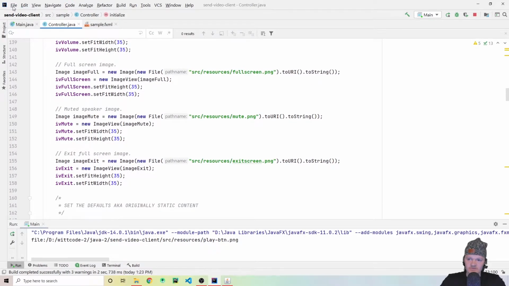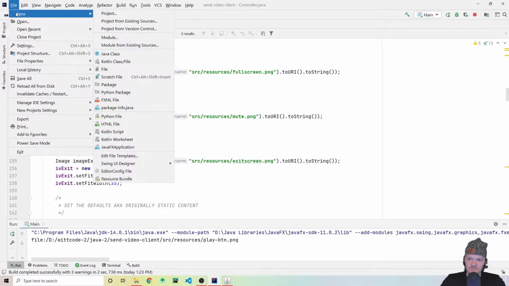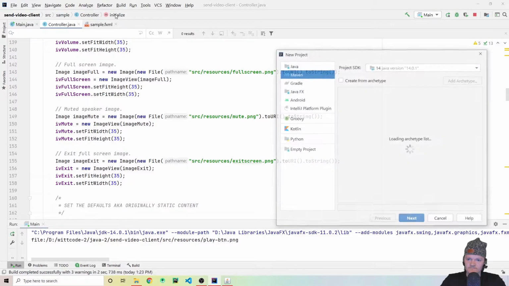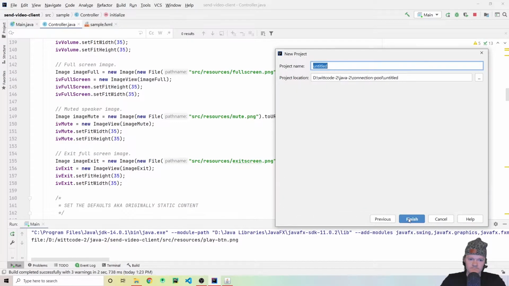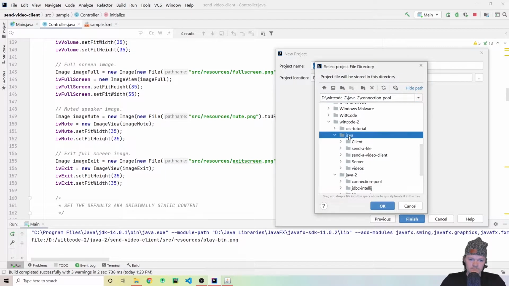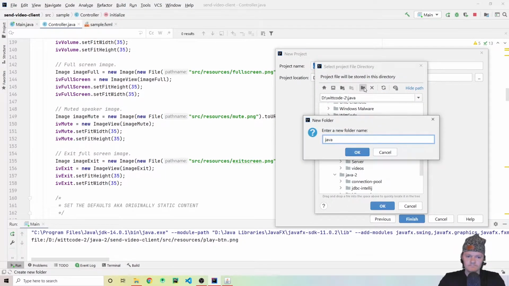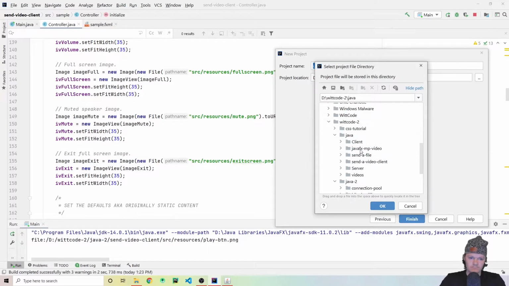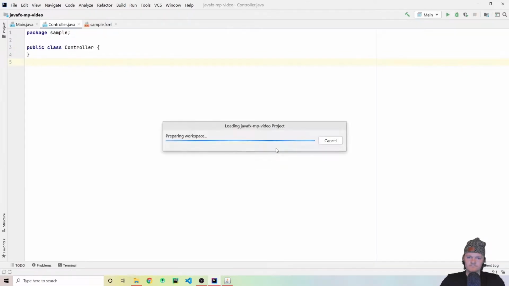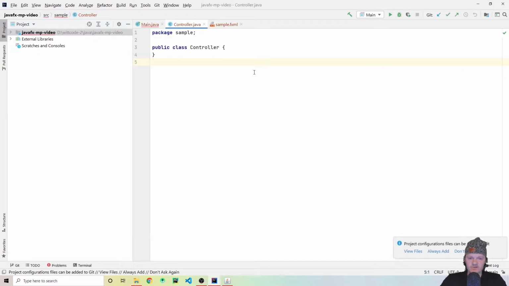So the first thing I'm going to do is create a new project, a new JavaFX project. And then I'm going to place it in the desired location. Now that the project is loaded, I'm going to start applying the JavaFX library. I have an in-depth video that I also post in the description on how to get this started up, but for now I'm just going to do this really quickly.